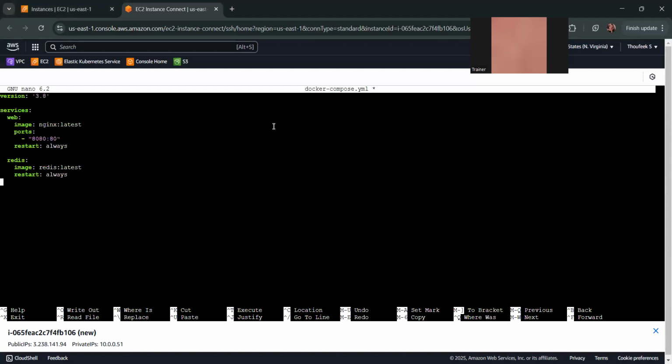So the configuration looks like this. Here you can see the version. The version I am using is 3.8, which is compatible with Docker. Then the second thing is the services. Inside the services, we need to define how many services we are going to use within the YAML file.